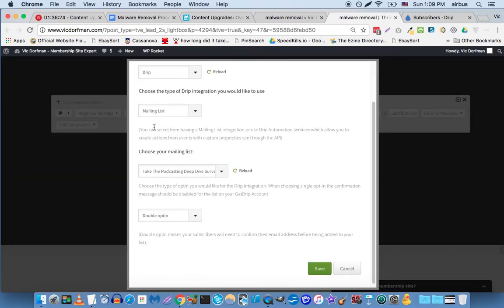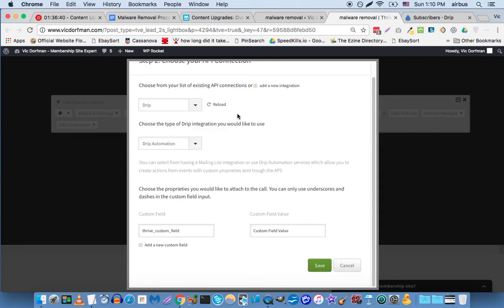Okay, and it's going to give you two options here. It's going to give you a mailing list option, which actually refers to campaigns. So mailing list corresponds with campaigns, and Drip automation. So I'm actually going to use the Drip automation feature because it's a little easier to work with.